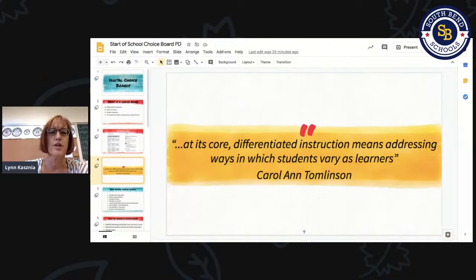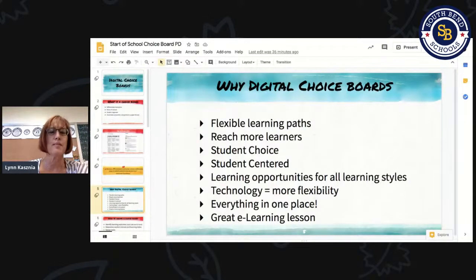As for differentiation, of course, Carol Ann Tomlinson, it's at the core of instruction. We have to address all learning styles, all students, and we have to give them the power of choice. If we want our kids to be engaged, we have got to give them those options. So why choice boards? It's flexible. You can look at it and say, okay, here's this learning path, and they can choose.